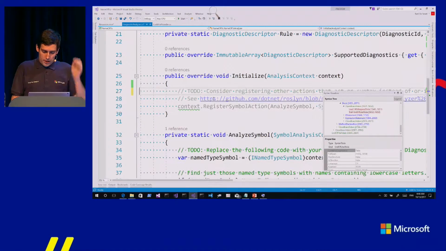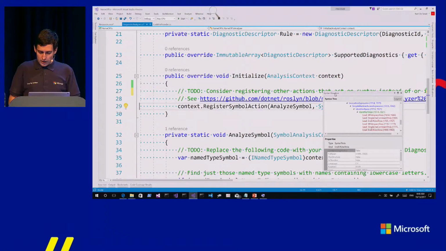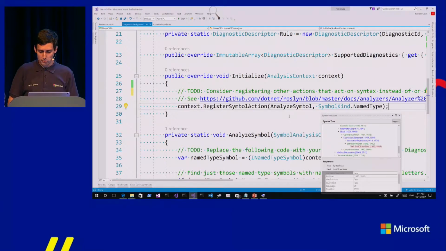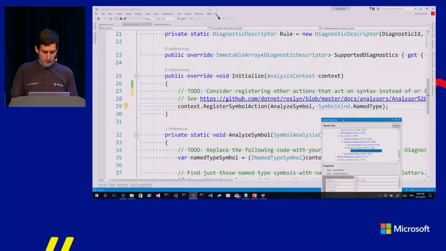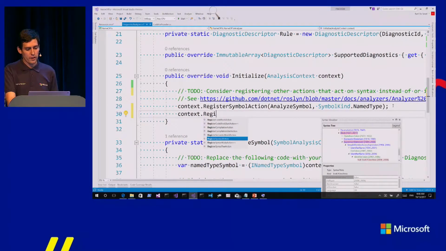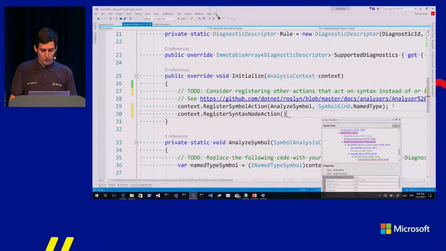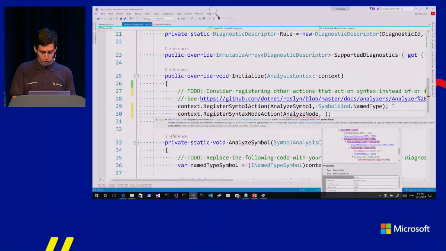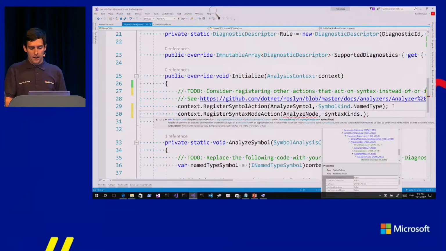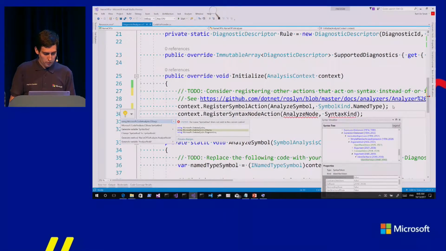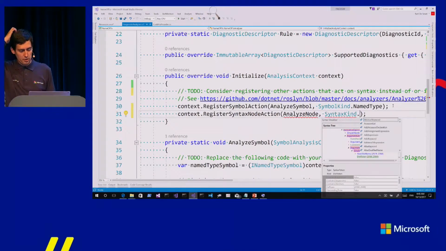So what I'm going to do is change this thing here, not to get registered for callbacks upon named type symbols. Instead, I want to get a callback for some other reason. So I want to call back for syntax node actions. So I want to get called back to analyze nodes for certain syntax kinds. Oops, SyntaxKind. And that actually comes out of Microsoft.CodeAnalysis.CSharp.